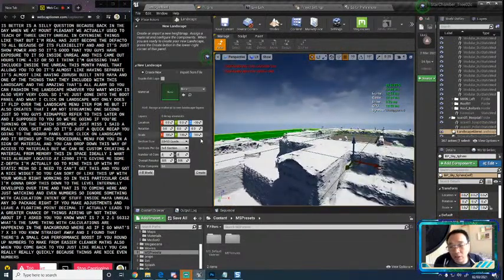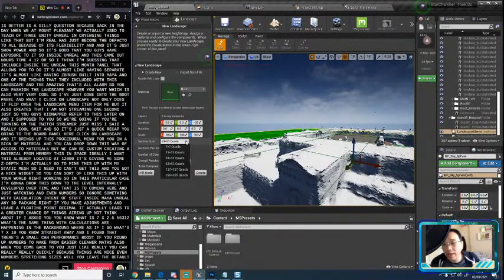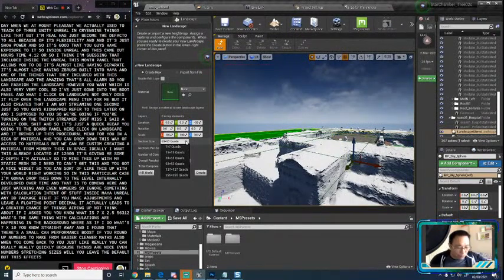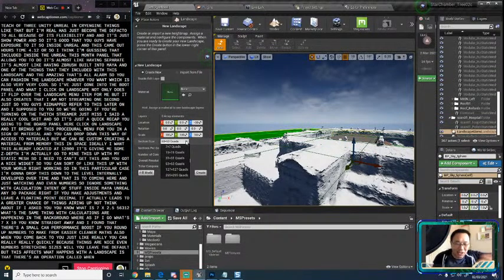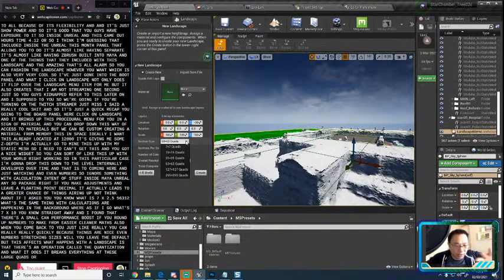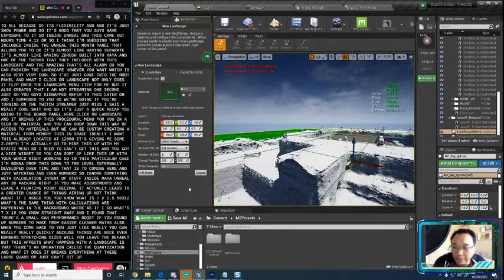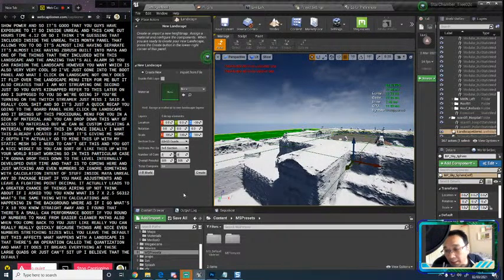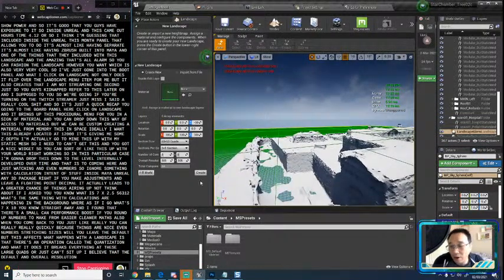So section sizes, we're going to leave the default, but this affects what happens with a landscape in that there's an operation called quantization, and what it does is it breaks everything into these large quads, or just cuts it up into manageable pieces, and we can set the resolution per quad, right? But we'll leave it at the default, and overall resolution, yeah, let's leave it at the default for now, and I'm just going to hit.